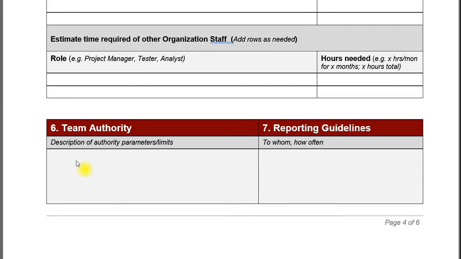6 and 7, team authority. What are your boundaries? Talk to these people, don't talk to these people. You have permission to go here. You can use these resources. Spell those things out so that neither you nor your chartering agent are surprised as you move forward and begin working on your project.